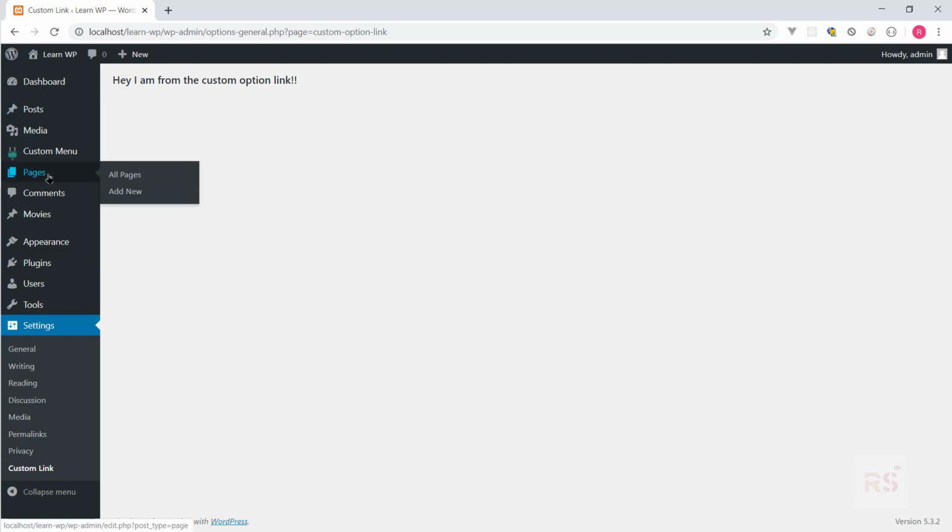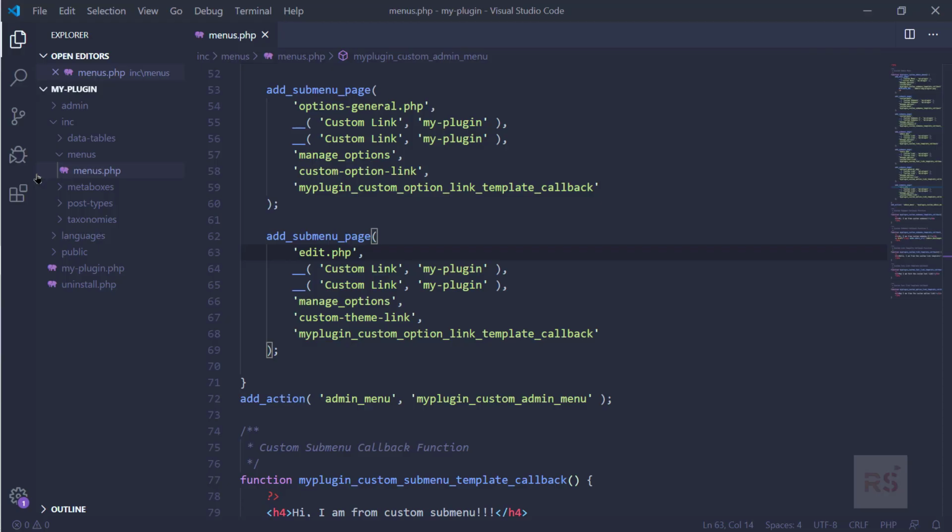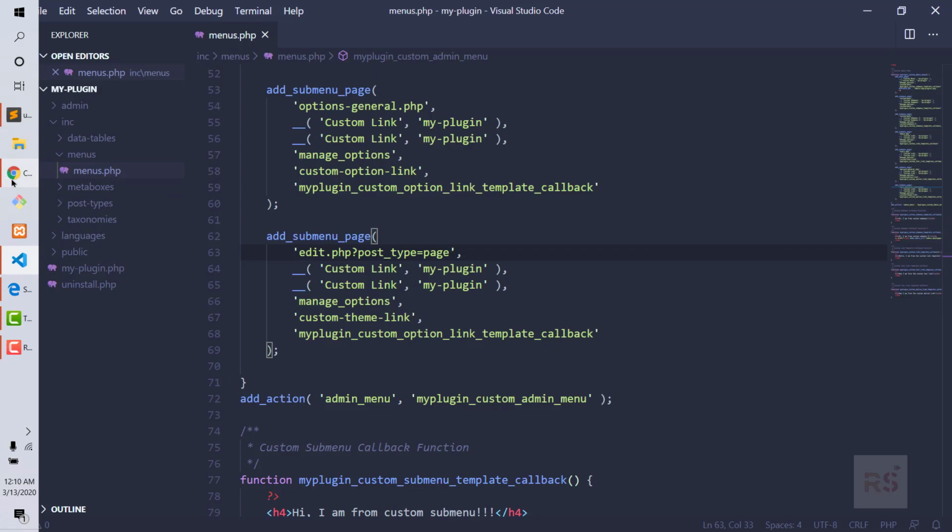You can also add into the page section as well. So if we hover over, you will see it's a bit different, edit.php, then post type equal to page. So we need to provide all the address after the WP admin. So let's do that. Let's say edit.php and post type equal to page. So if you add this as a parent slug, then this link will be added as a sub menu into the page section.